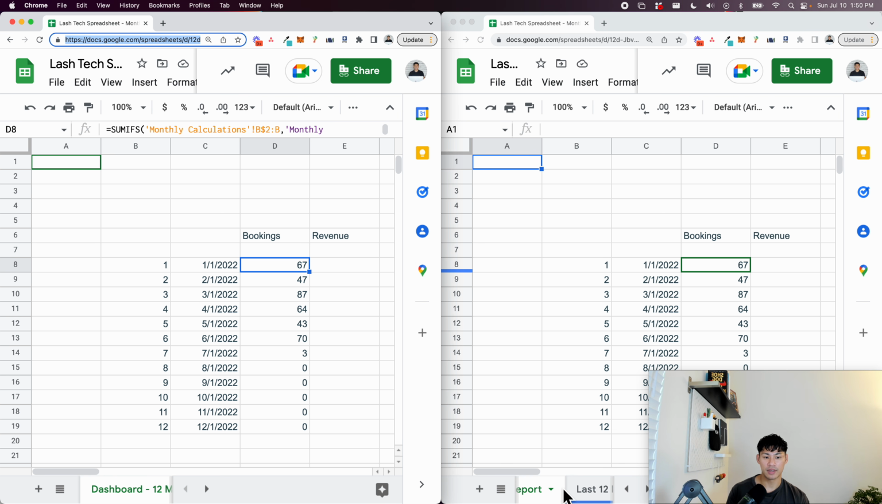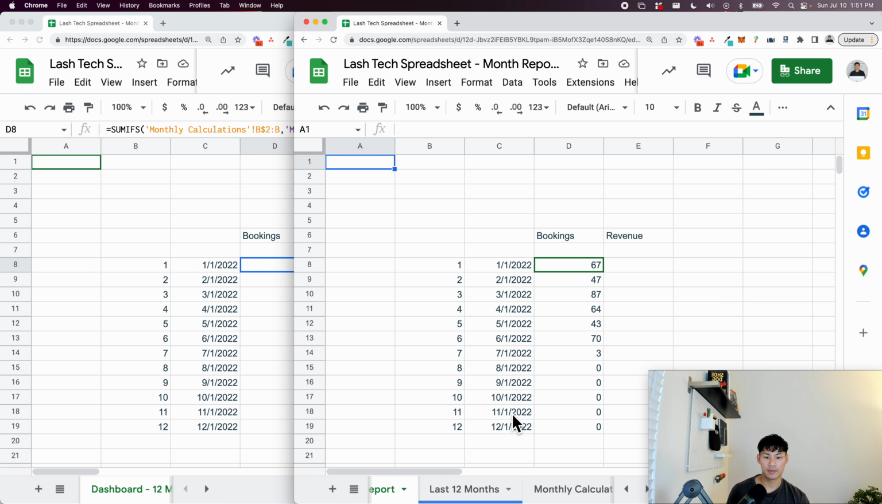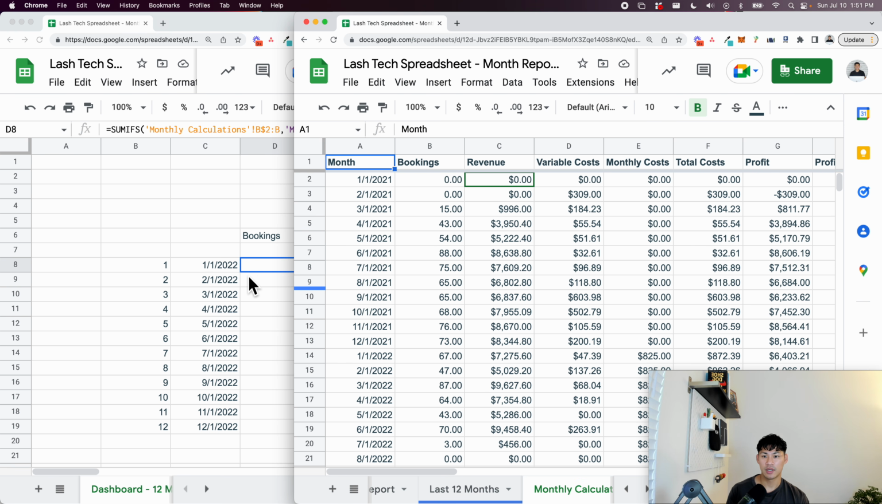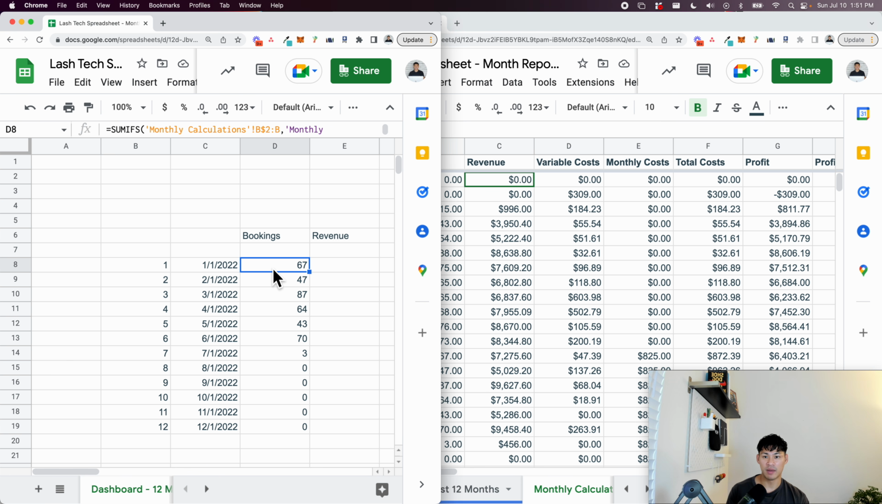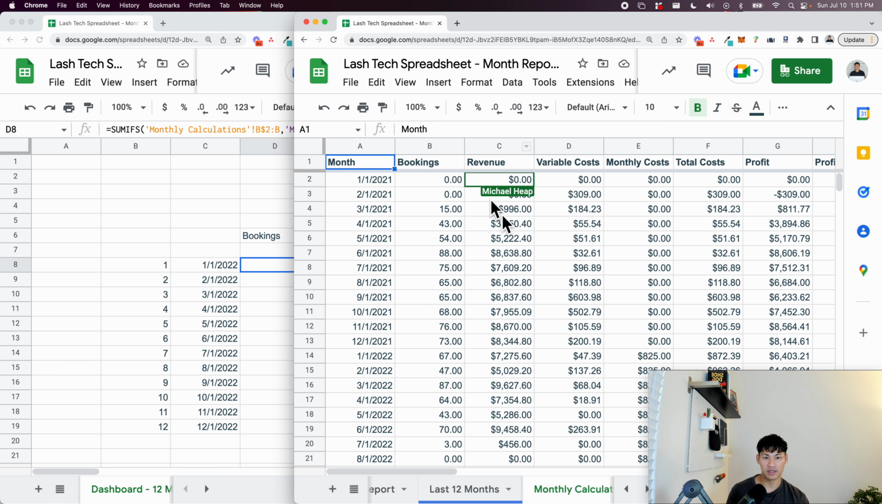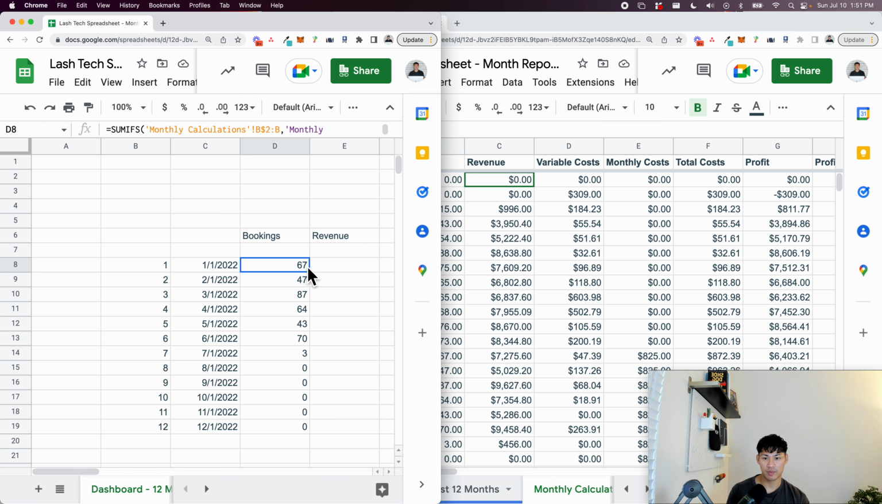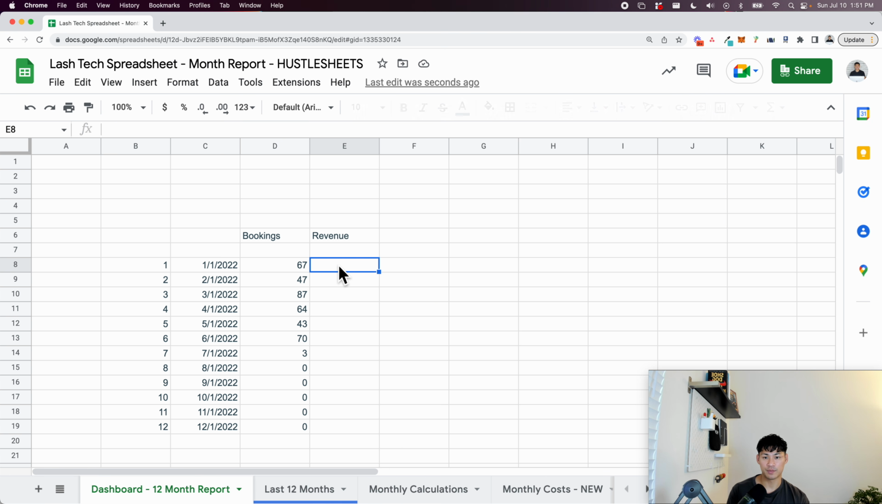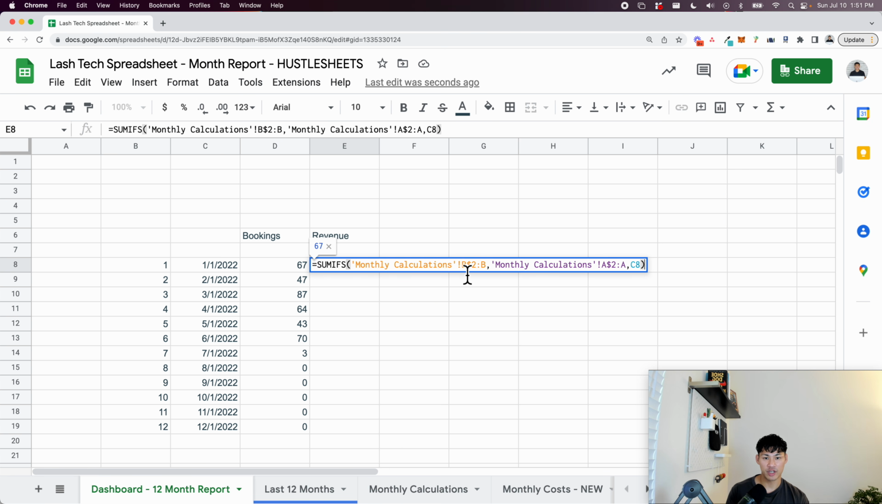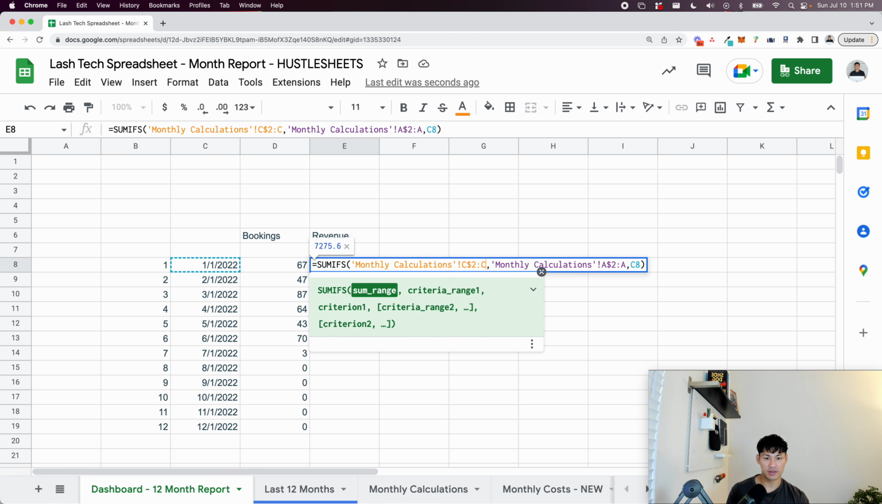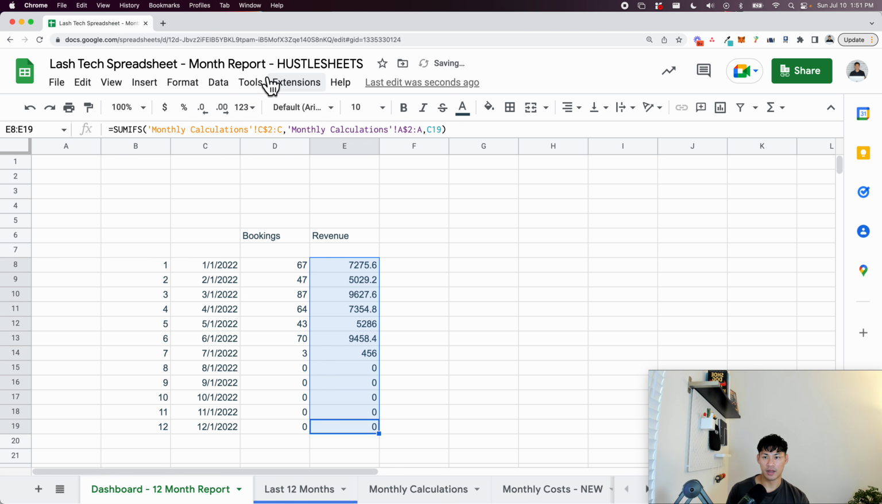And let me show you guys my monthly calculations. So I've summed up my bookings here. As you can see, I'm summing B. Now I just need to do a sum of C for my revenue, right? So for my revenue, I can just copy this same formula, and revenue is in column C. So if you look here, my sum range is not going to be B, it's going to be C. Okay, so now this is my revenue, and I can just change this to a dollar amount.